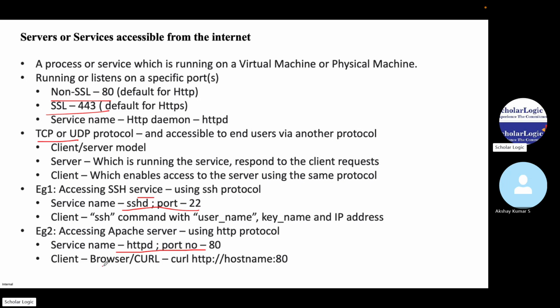How to check locally from the command line? It is using curl, which is nothing but a command line URL tool. You can call it a command line browser. You can just use the same URL which you would access from the browser, put it over here, and you can get the same response.